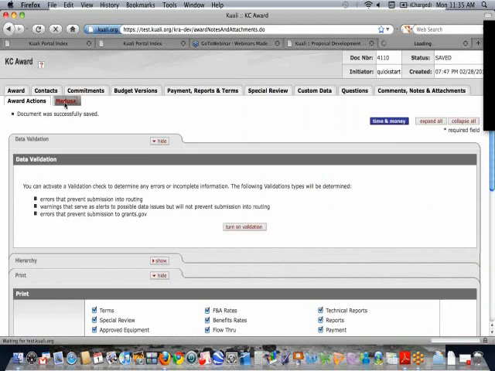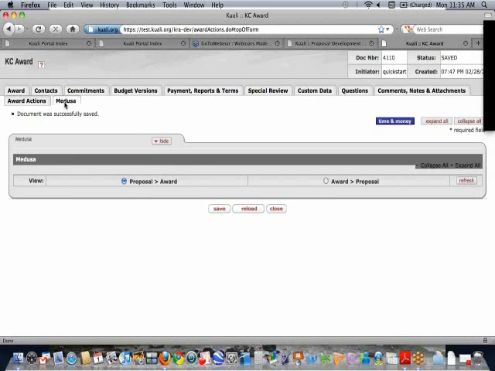Medusa is the same screen that you saw back in the Proposal. So it shows those relationships between awards and proposals in a graphical way.